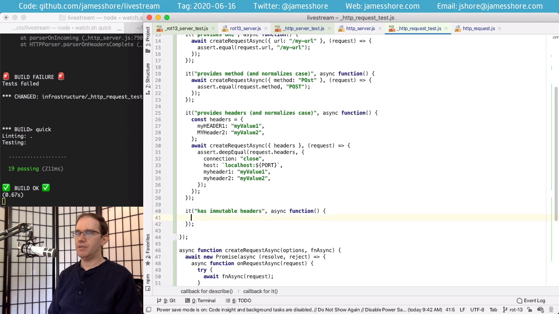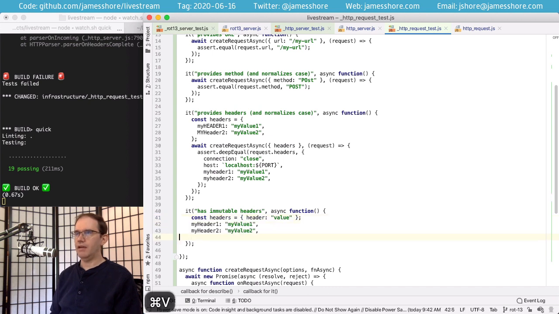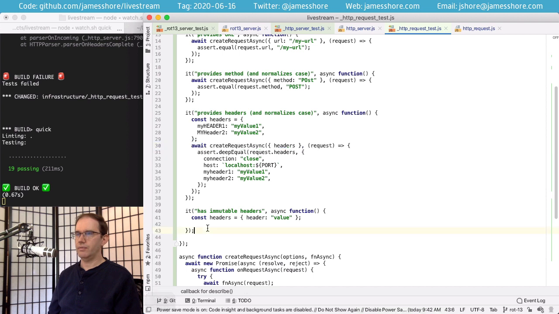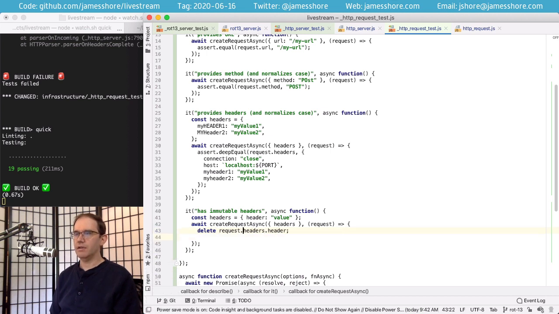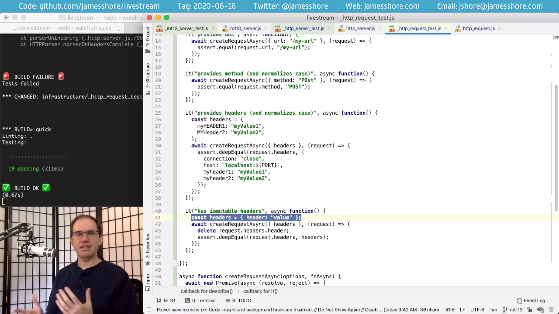Specifically, if we set up some headers, and then make the request, but one of our pieces of code deletes the header, if we ask for the request headers again, we still want to see that header. We don't want it to delete for everybody because, again, this is a source of really subtle bugs.